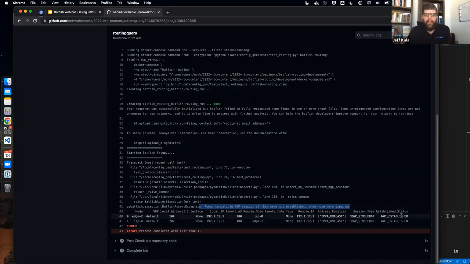So that's exactly the type of thing that we want to check before we would ever deploy this to production infrastructure. This could have caused a huge outage. And instead, we're catching this before the change ever gets implemented.